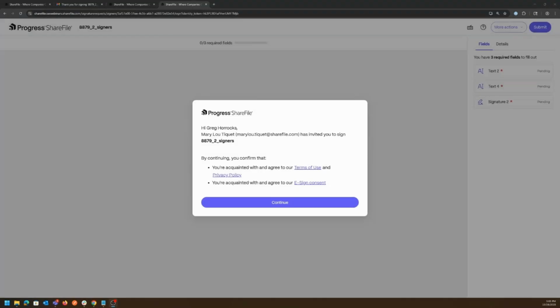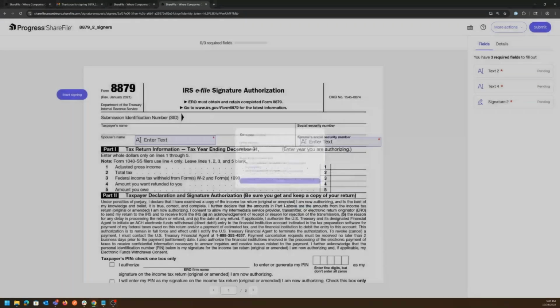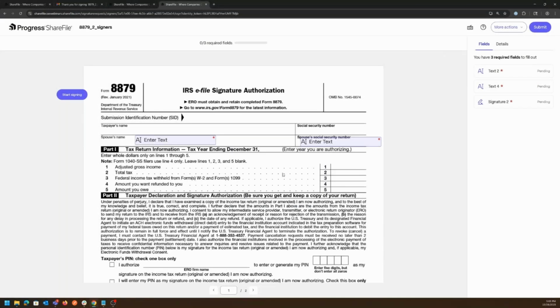All right, and this should look familiar. This is going to be the same process that our first signer went through. We're going to agree with the terms of use, privacy policy, and e-sign consent. Go ahead and click continue. Same kind of navigation, same options we have. We'll go ahead and quickly fill this out for time's sake. And we'll just say Greg, signer 2.